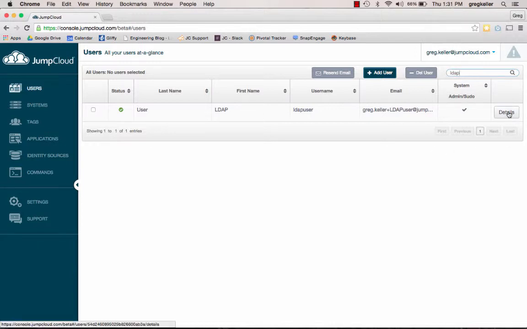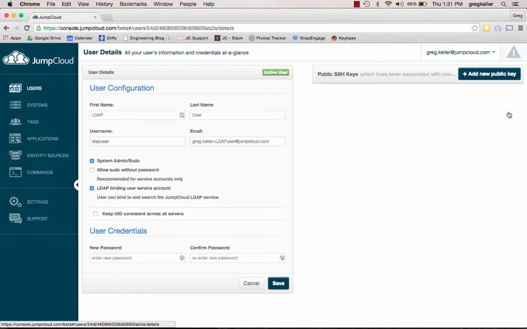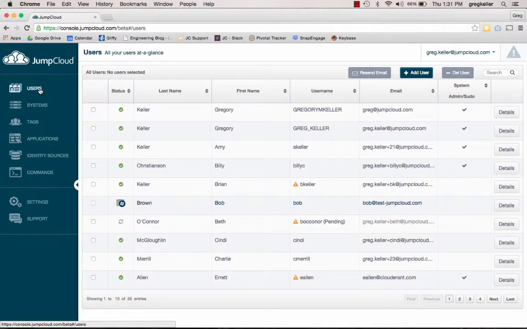The most important aspect of this service account or LDAP bind account is as follows. Let me jump into the details. This particular bit setting, where you see LDAP binding user service account, is critical. This will enable this account to have the authority to search that LDAP group. So with that understood, let's go in and create our user, which we will import into Okta.